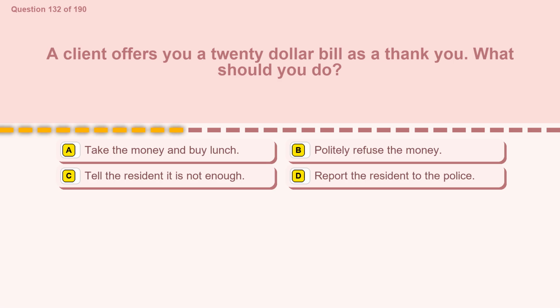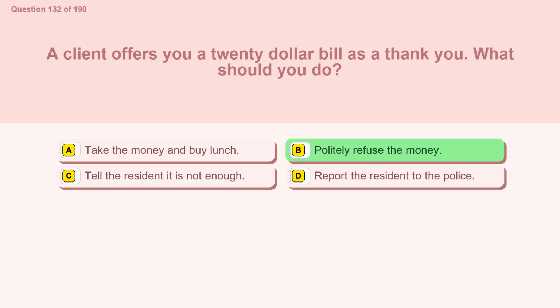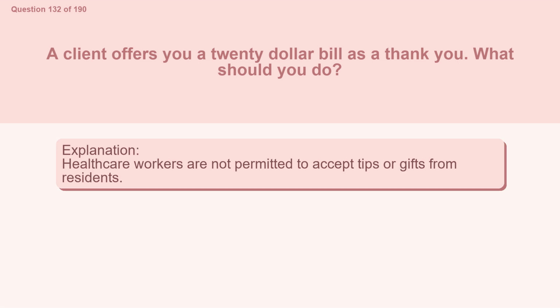What should you do? Option A, take the money and buy lunch. Option B, politely refuse the money. Option C, tell the resident it is not enough. Option D, report the resident to the police. The correct answer is option B, politely refuse the money. Healthcare workers are not permitted to accept tips or gifts from residents.